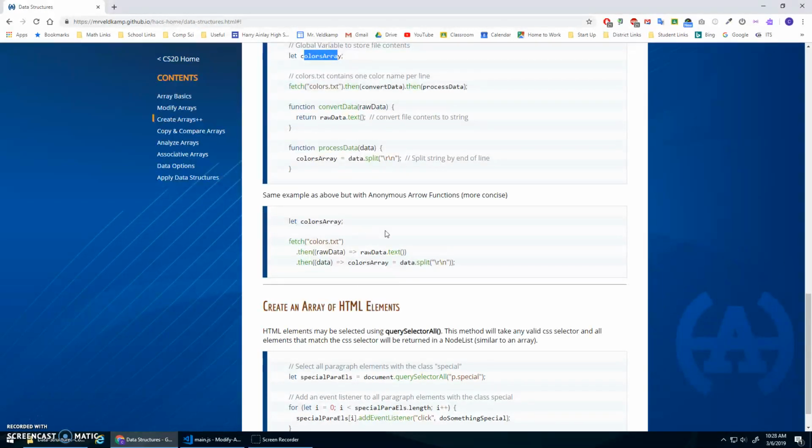Now, there's a more concise way to do it using arrow functions, fetch dot then, and we just define the function right inside of here with an arrow function. Here's a parameter, and then you don't even need the word return. Arrow functions, if it's one line, automatically return. And then same thing here, dot then, data, colors array, assign this. You just do that one line of code. So this is a little bit more of a concise way to do it.